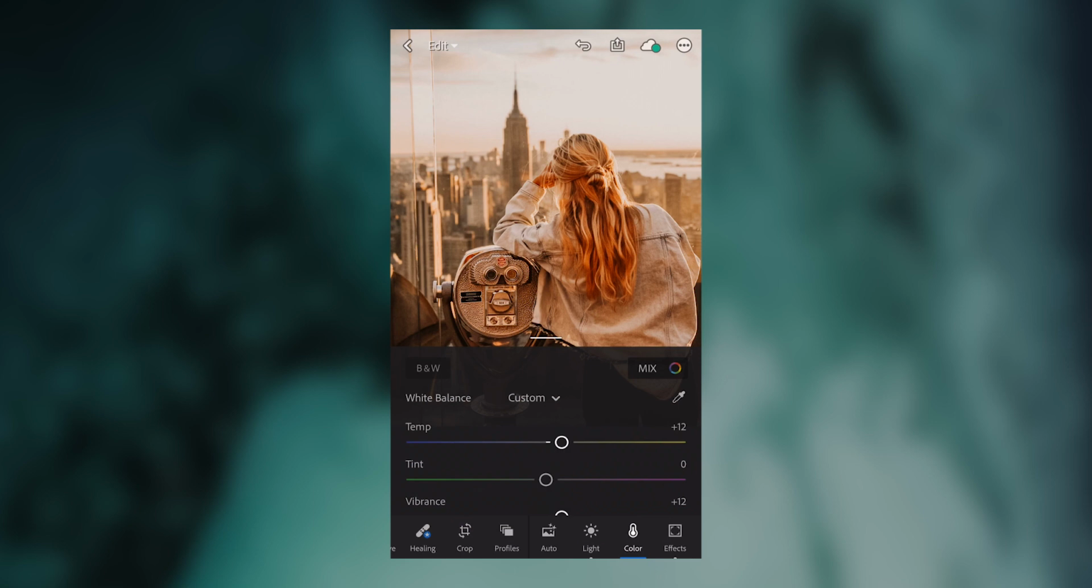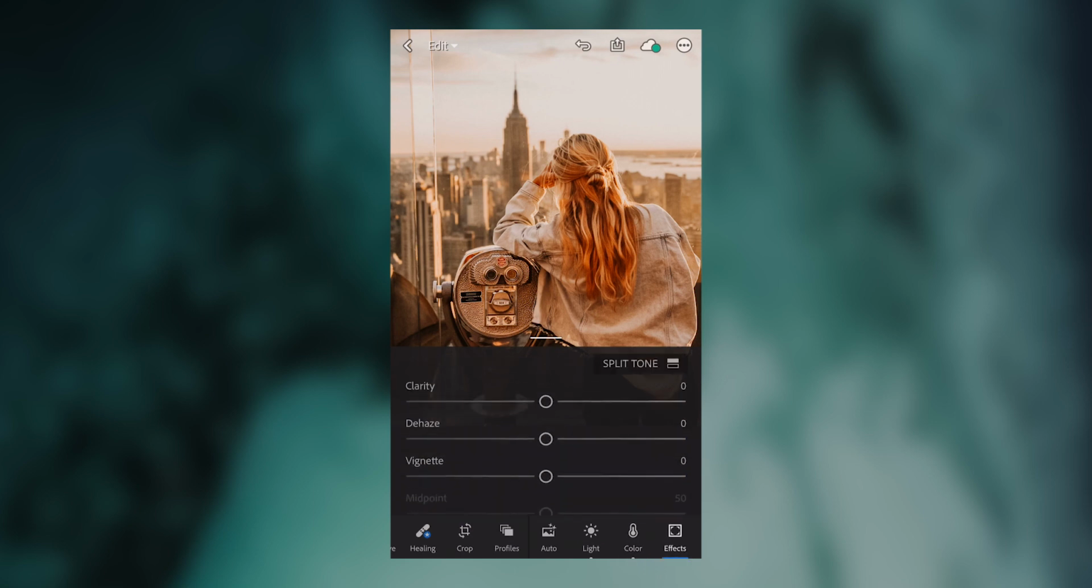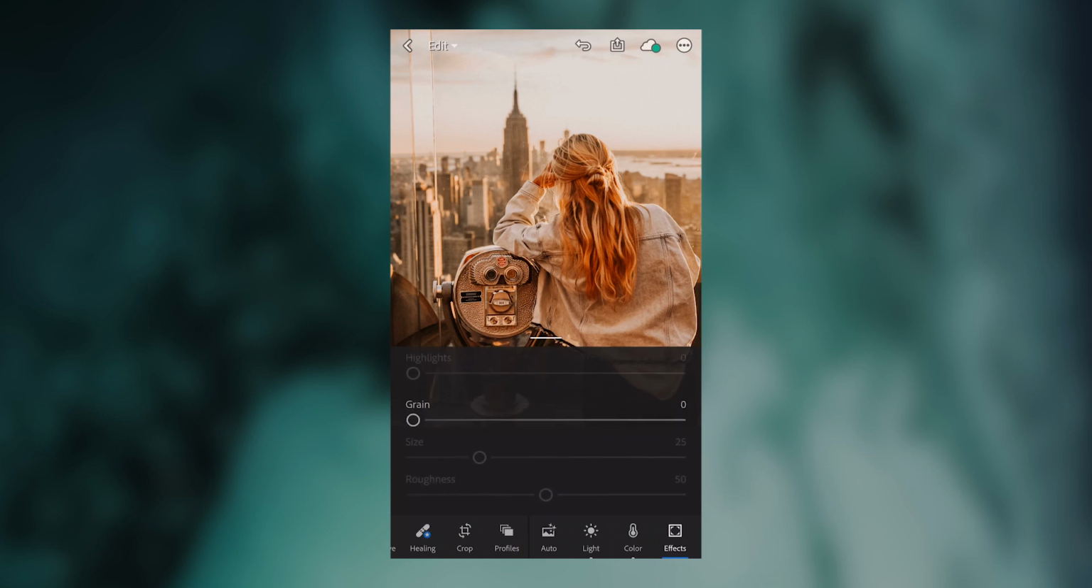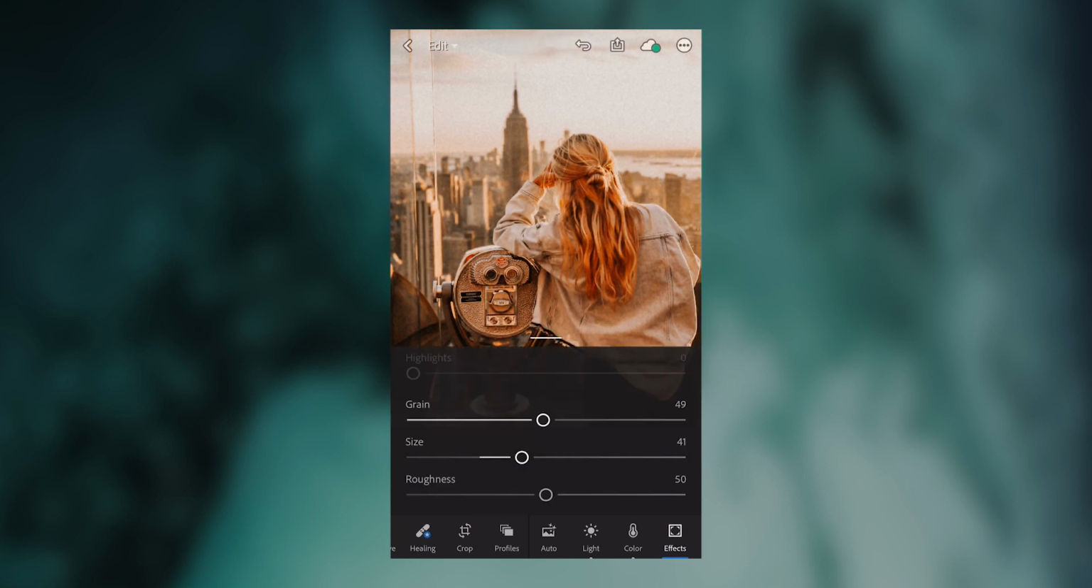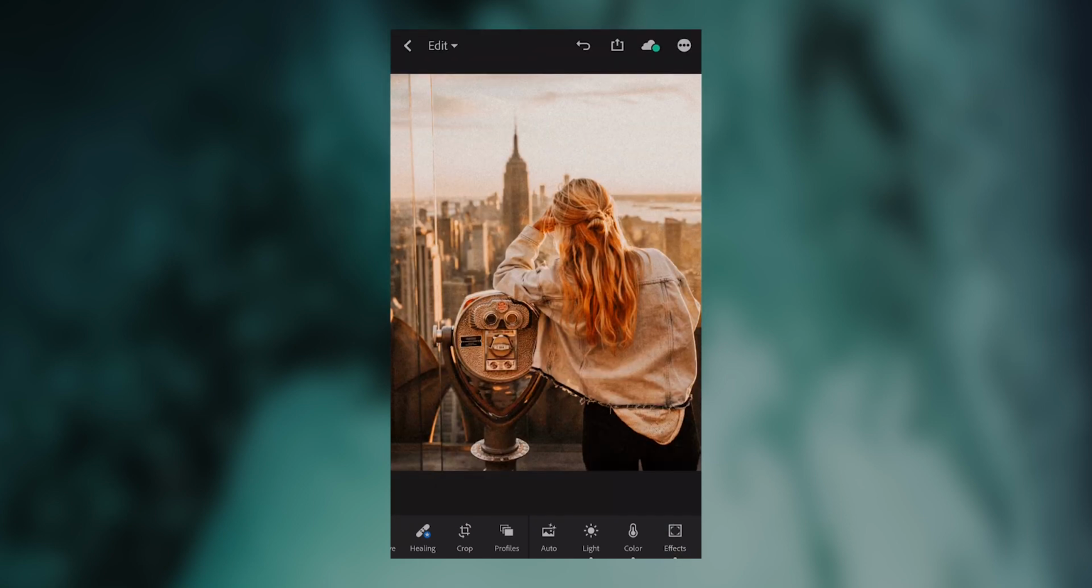Lastly, in my opinion, this is a very filmic image, and I like to bring up the grain on some of my images. So I'm going to go over to the effects tab, just scroll all the way down, and you'll see an option for grain. I like having quite a lot of grain in my images, so I like to bring that up to around 50, and then I also bring the size up quite a bit just to give it that film look. So that looks good to me.